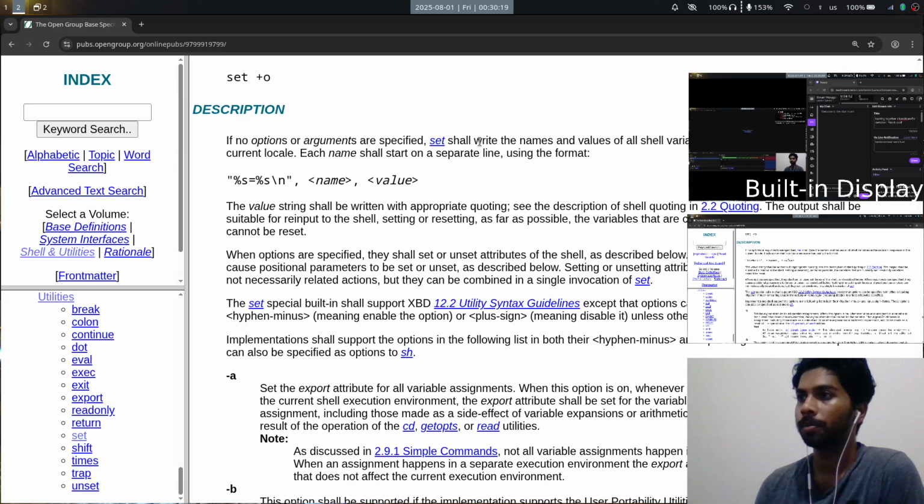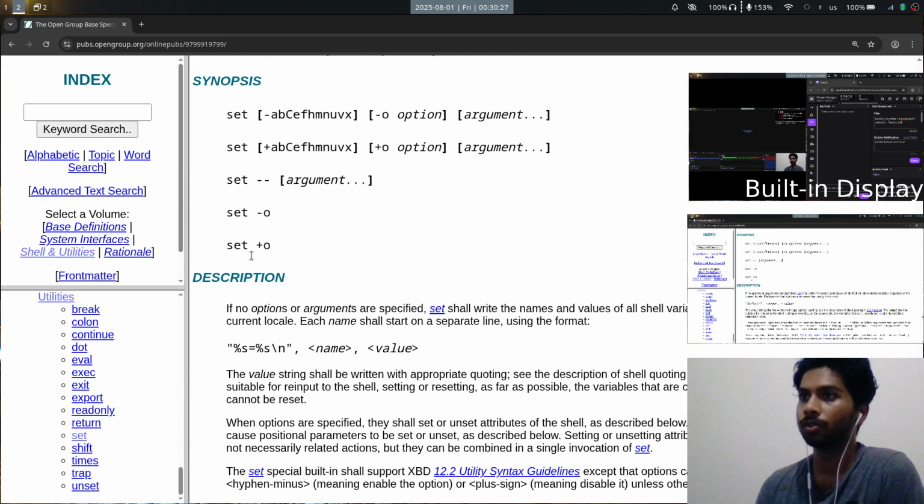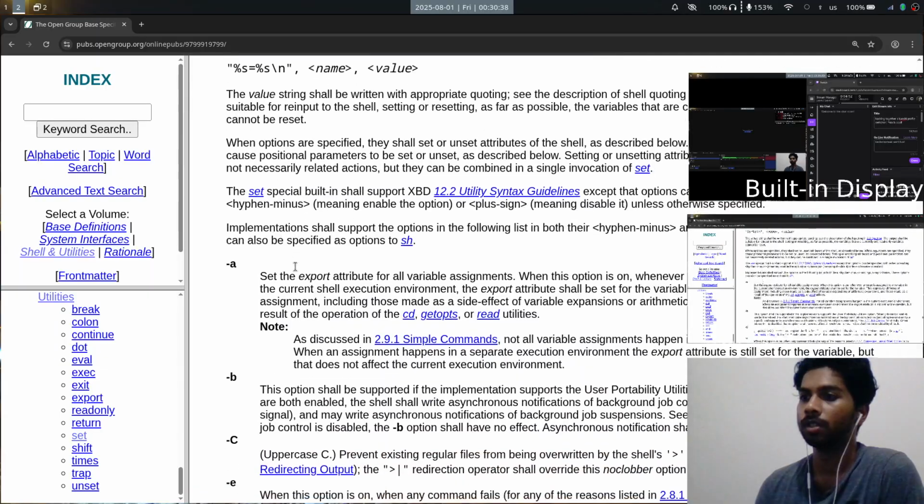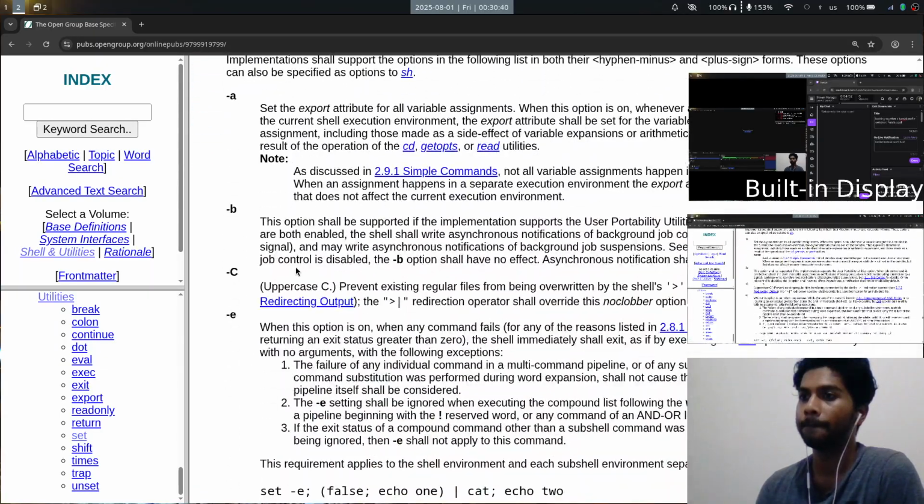If no options or arguments, shall write the names, and so on. Okay, there's no way I can use it to set a value. Options, argument. Okay.